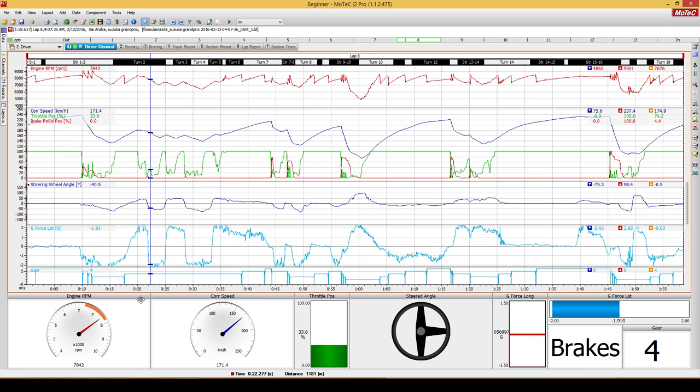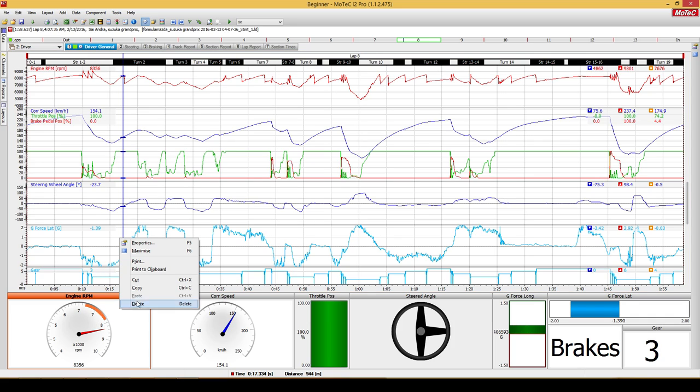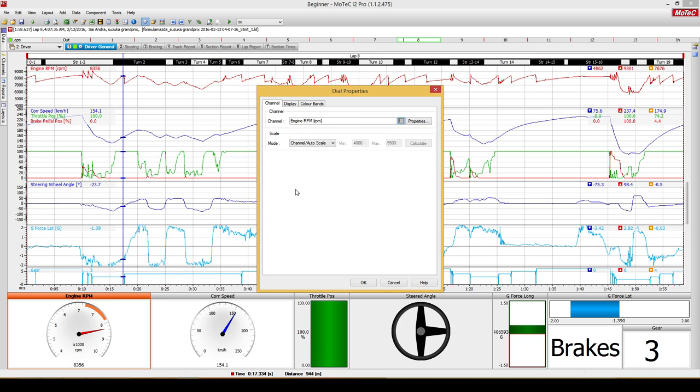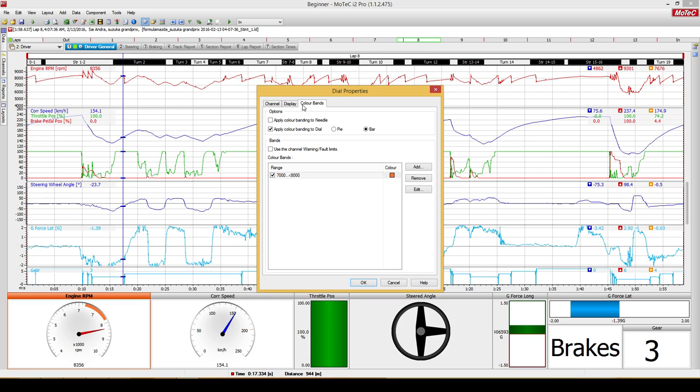At the bottom here, you can see a bunch of gauges. Now these are useful for seeing when you're hitting red line on upshifts and such. So you can see here that there's a little part of the graph that shows, and then you can see that it's going past it. So this little thing isn't very useful. So we're going to change that. Right click, properties, and then we're going to go to color bands.